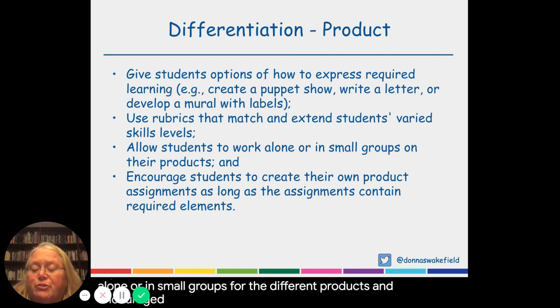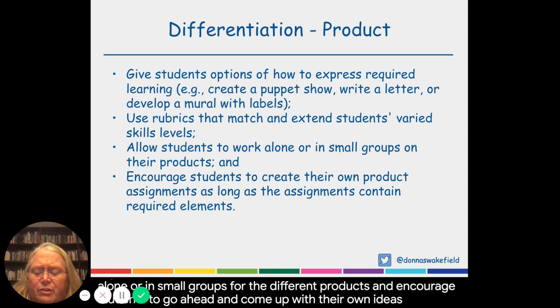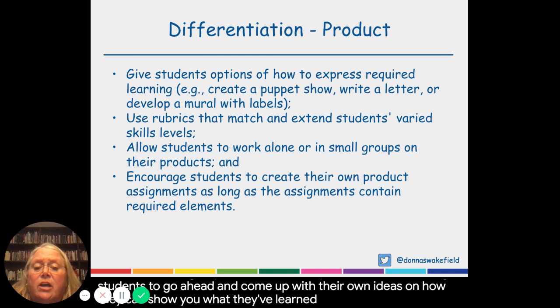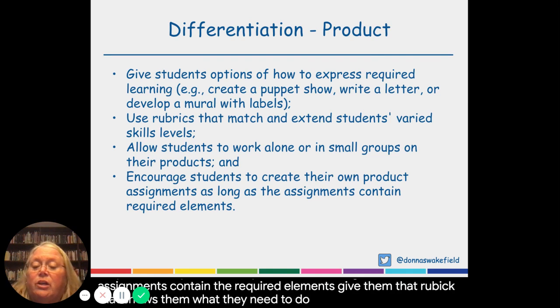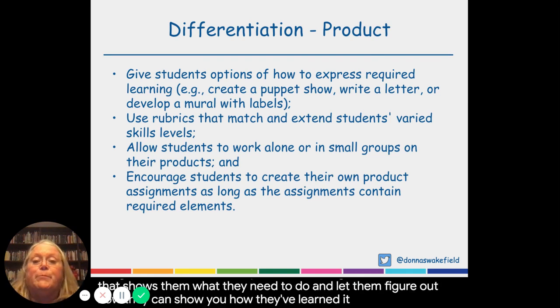And then encourage students to go ahead and come up with their own ideas on how they can show you what they've learned. As long as the assignments contain the required elements, give them that rubric that shows them what they need to do, and let them figure out how they can show you how they've learned it.